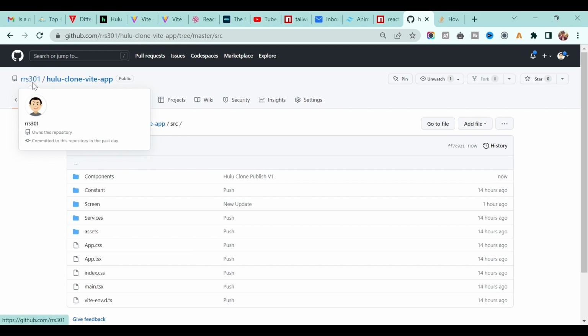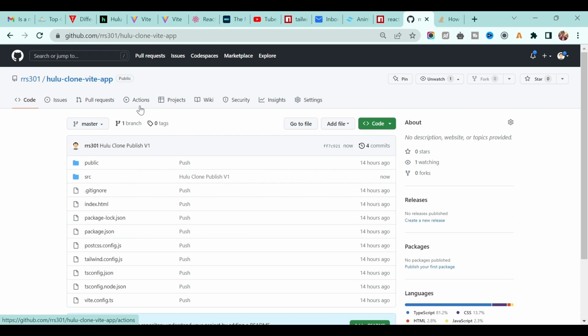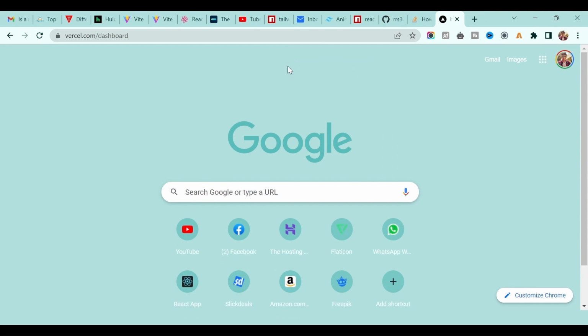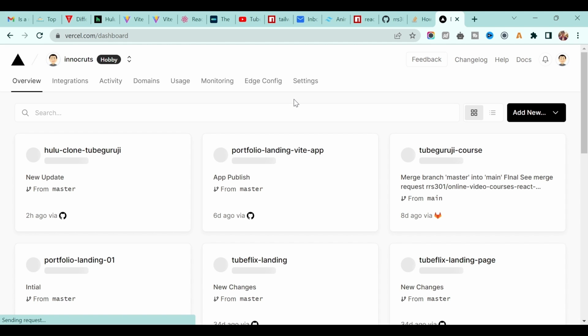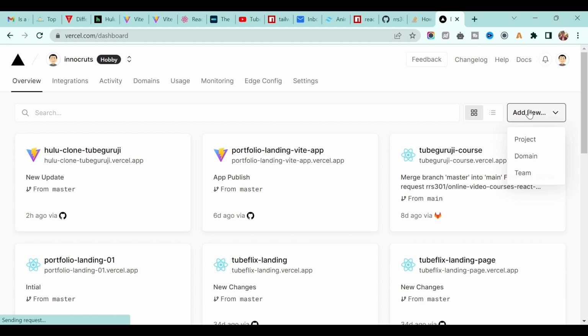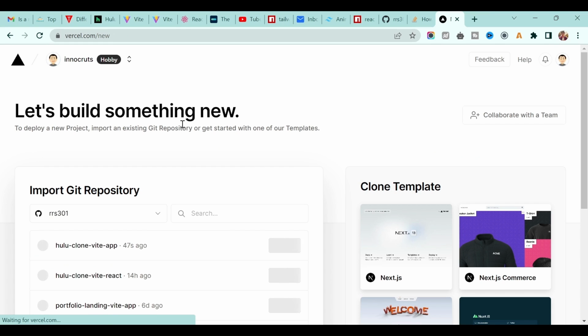Okay, now our code is on GitHub, right? Now let's go to vercel.com. If you don't have an account on Vercel, you can create one, or you can use Netlify as well. But in this case we will use Vercel. Now just go here, click add new, and click project. Here you have to connect your repository with GitHub if you are using GitHub, or GitLab if you are using GitLab. So depending on which repository you are using, just connect it.